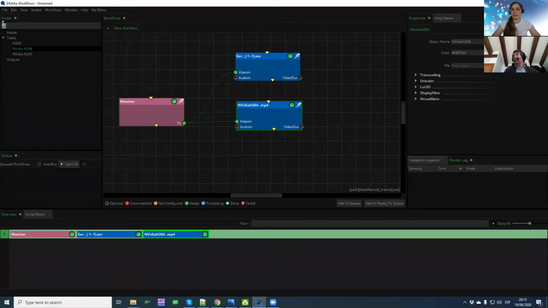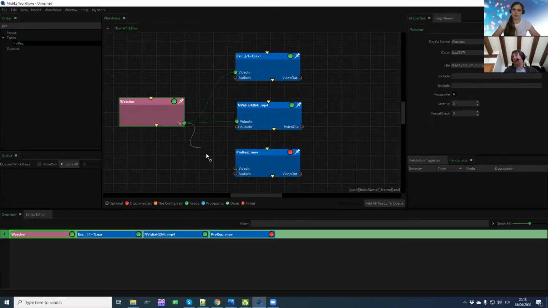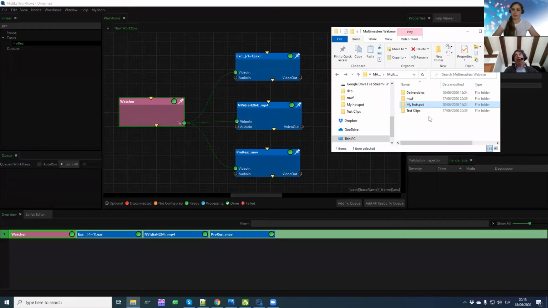And on top of that, let's suppose I want to generate a ProRes version as well. So I could come here and generate a ProRes version and do this. When I created these 3 folders, I created another folder, which is the deliverables. This deliverables folder, which is also empty at this point, is where I want to put whatever contents I am transcoding.